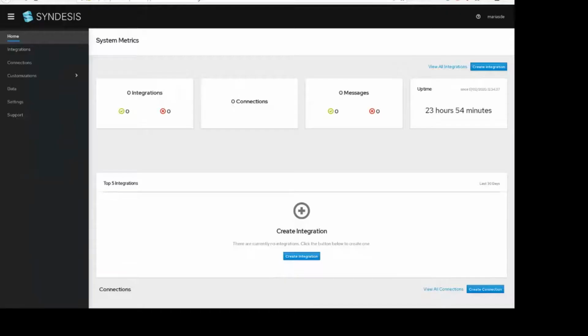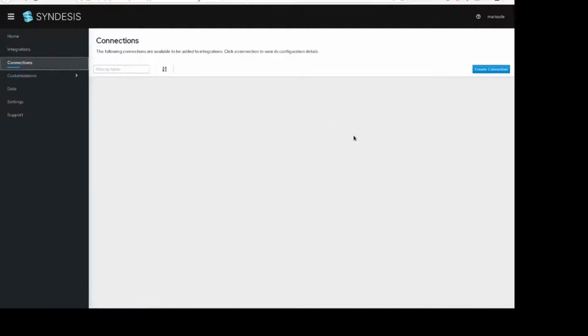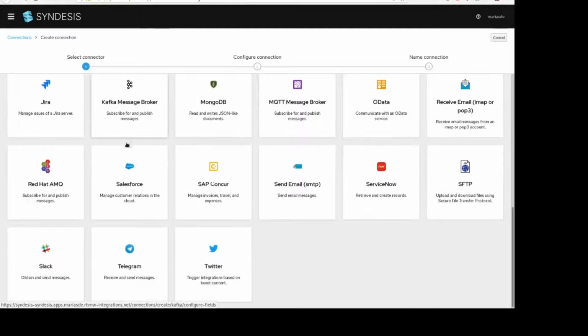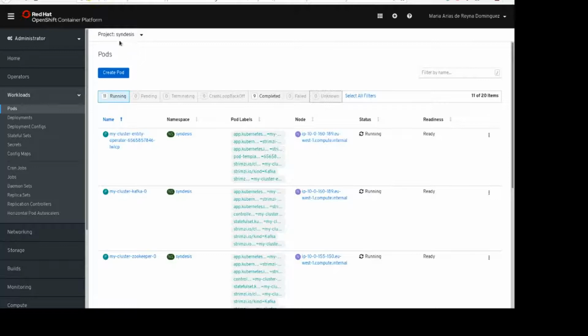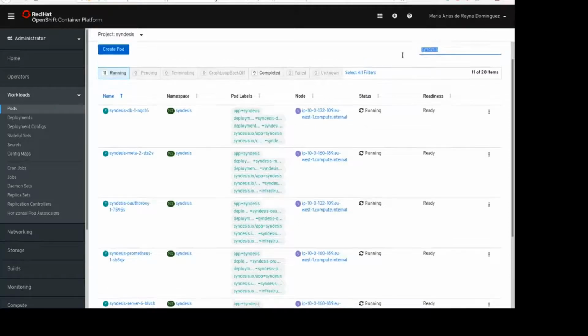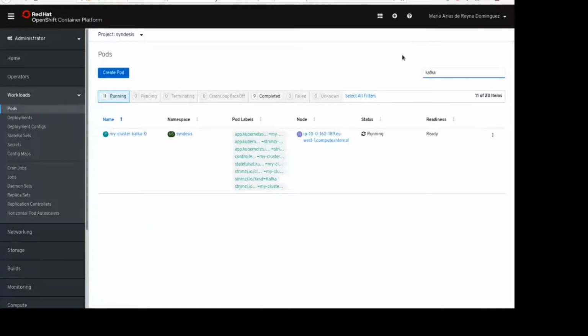Now, going back to Syndesis, we can create a connection of type Kafka. Everything is on the same namespace, which is called Syndesis for simplicity. We have the cluster running, and we also have the roles defined.